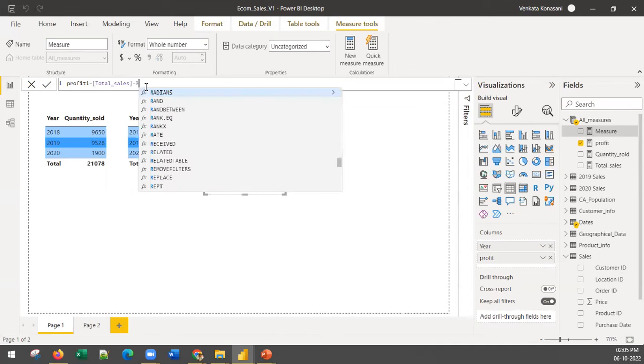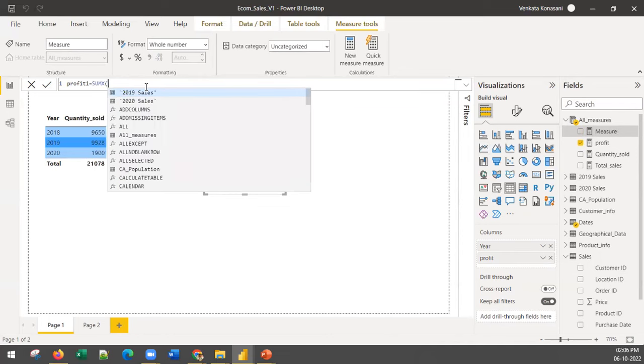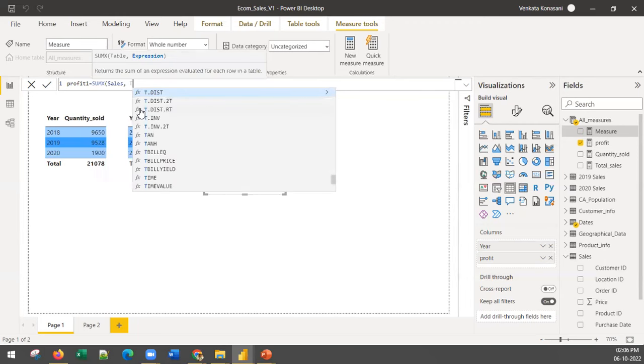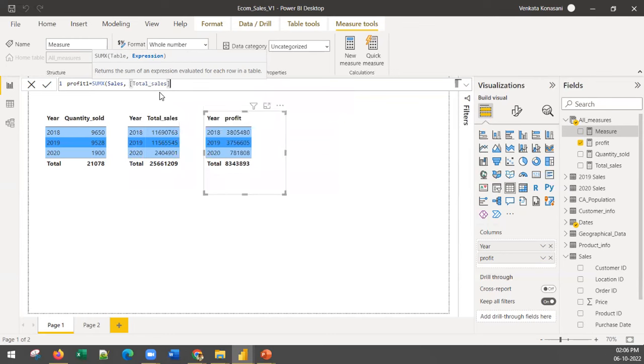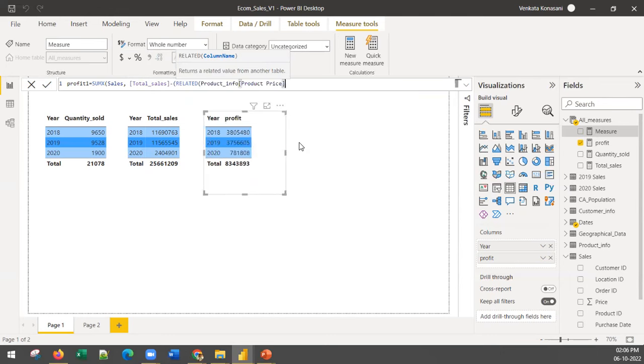Okay. So what I'll do is, first of all, I have to put SUMX, that formula you have to put. SUMX. Then go to the sales data, sales table, comma, total sales. From the total sales, I would like to subtract product price into quantity. So product price is in a different table. I'll write RELATED, and then that is product price, and then close it. This is the closing bracket that people tend to miss.